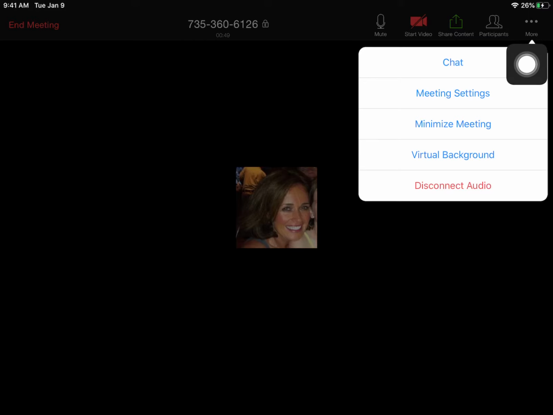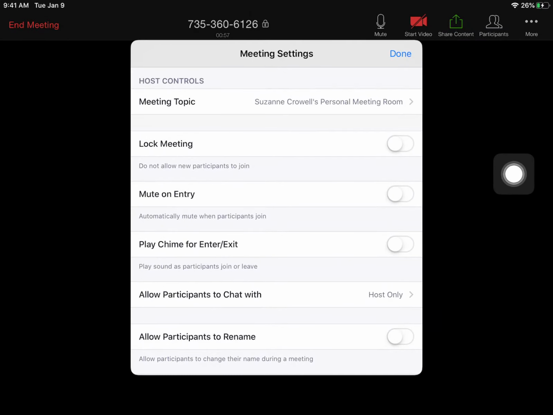Or you can provide the kids with this number right here, and when they go to Zoom and choose Join Meeting, this is just the number that they plug in manually. No big deal. All right, so starting off, let's go to the More area. We've got chat, meeting settings, minimize the meeting, virtual background, or disconnect audio. Let's go to meeting settings again. These probably just mimic everything that we kind of went over, but I can change my meeting topic.